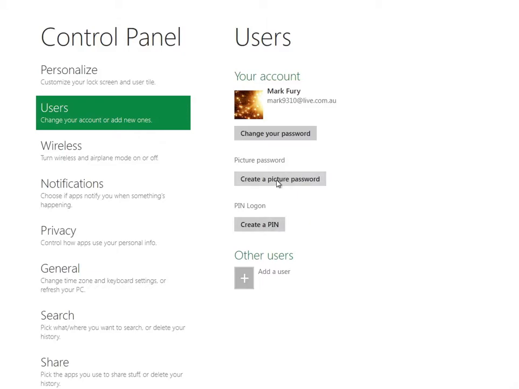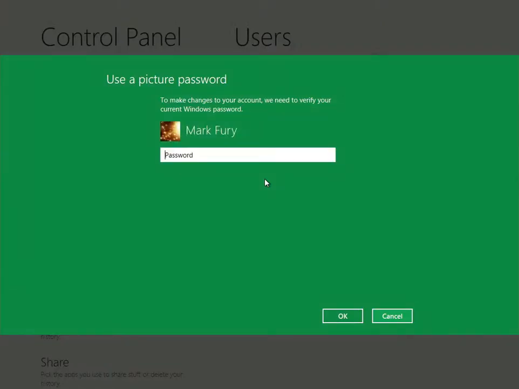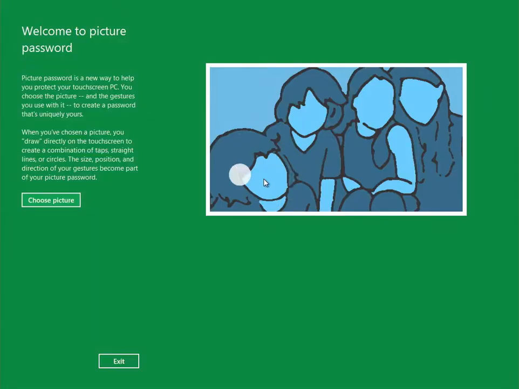We have two new options for Windows. We have the option to create a picture password. It's asking for my current password. So welcome to Picture Password. Picture Password is a new way to help you protect your touchscreen PC. You choose the picture and the gestures you use with it to create a password that's uniquely yours.